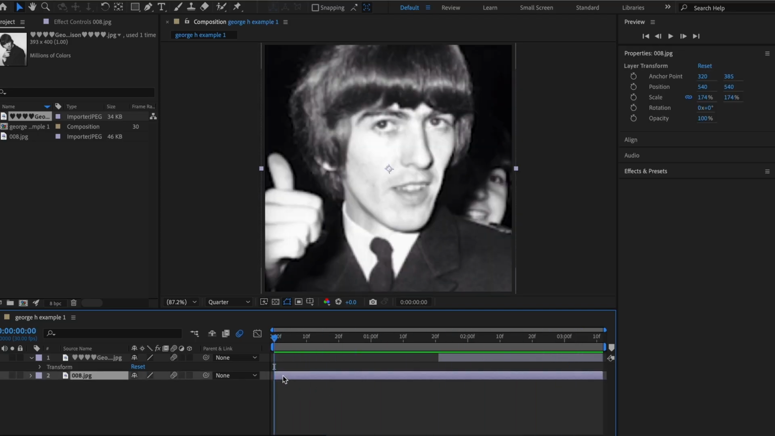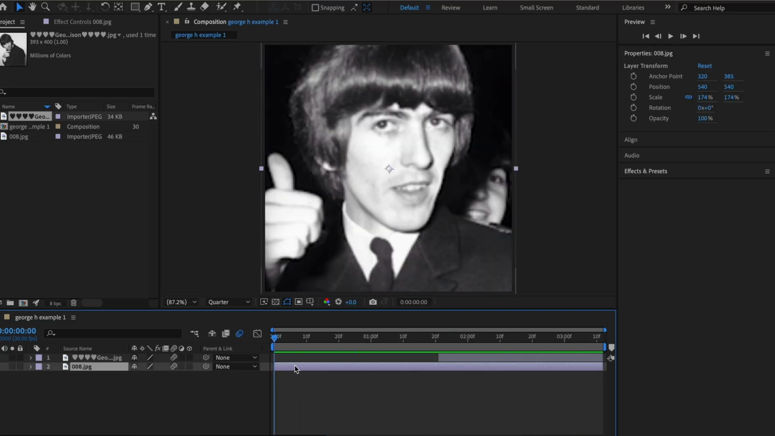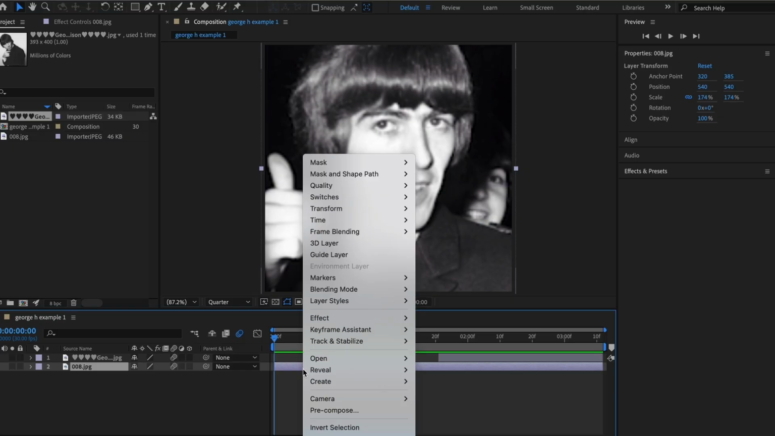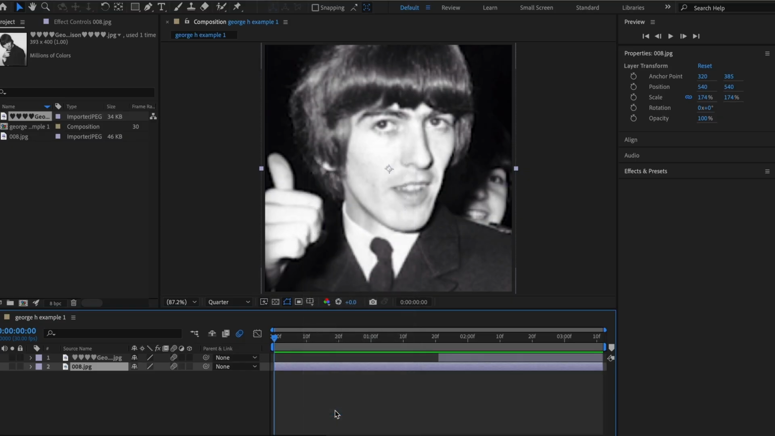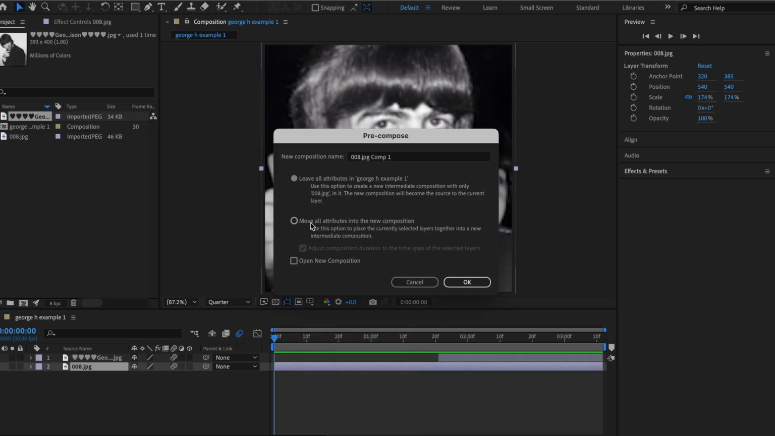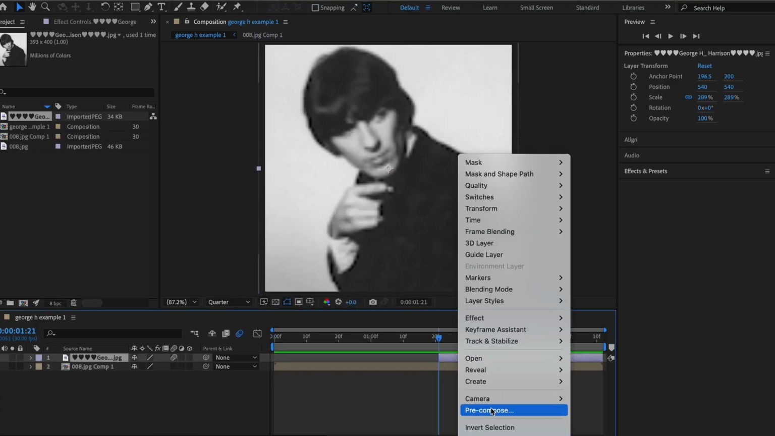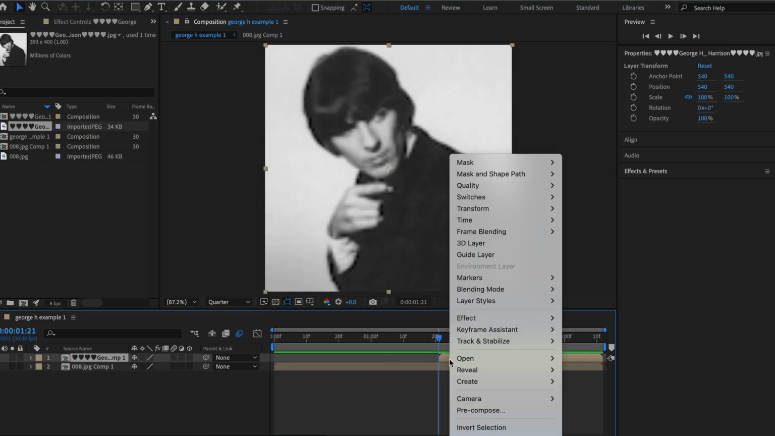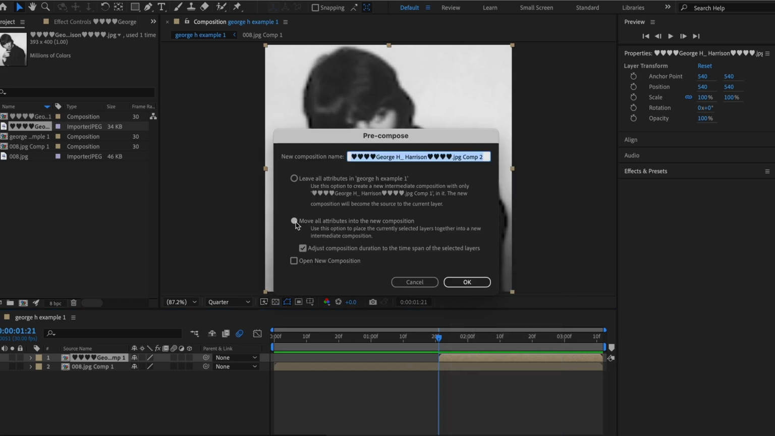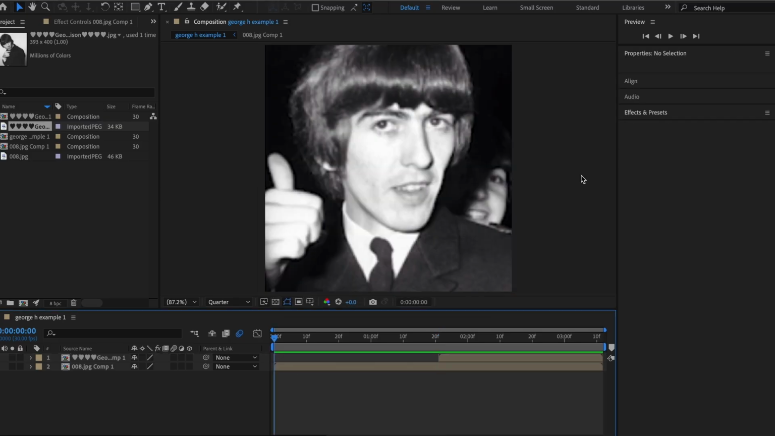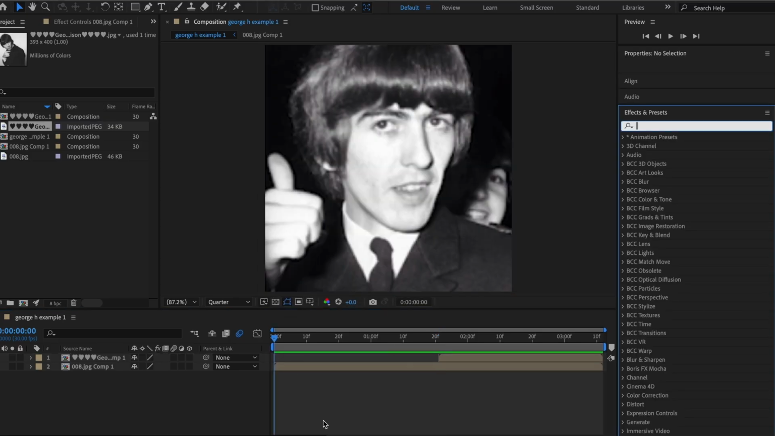You don't have to pre-compose your clips if you're using photos, but you do have to if you're going to use Twixtor, which is basically velocity. So I'm just gonna pre-compose these. Make sure whenever you do this, click move all attributes into new composition and then have this little marked thing. I'm just gonna make this really simple and not use any plugins at all.